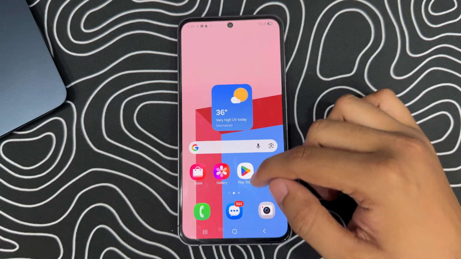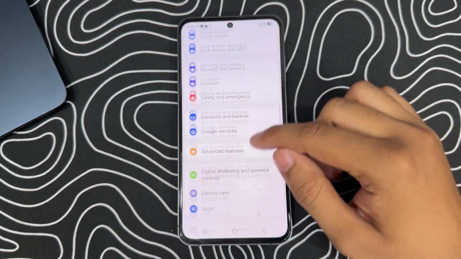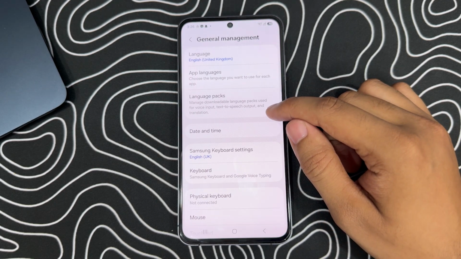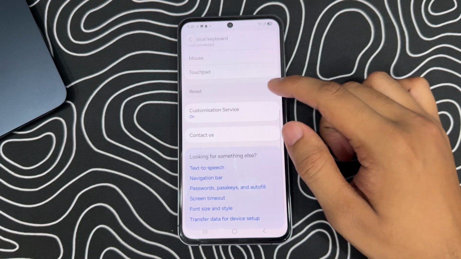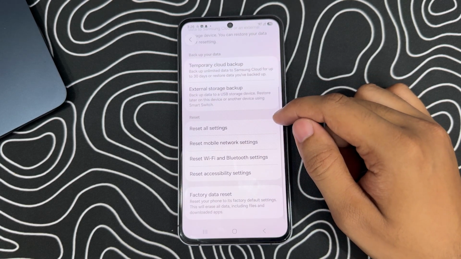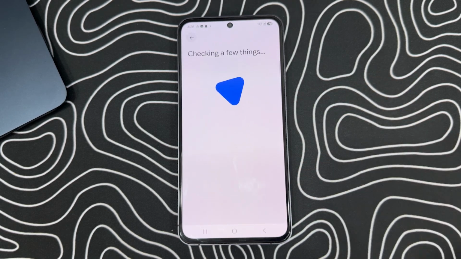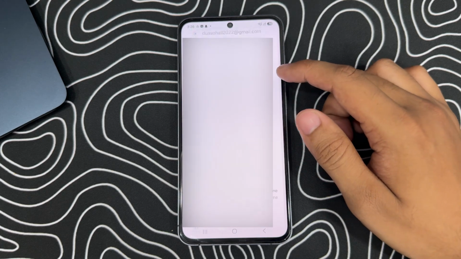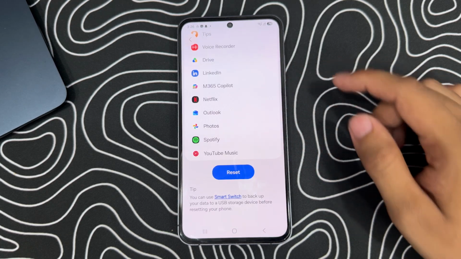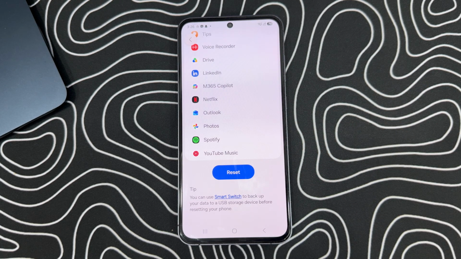If you can access your phone, open Settings and go to System, General Management, or a similar menu depending on your Android device. Tap Reset, then select Factory Data Reset. Review what will be erased, tap Reset, and confirm to begin the process. If you can't find the option, use the search bar in Settings and search for Factory Reset.